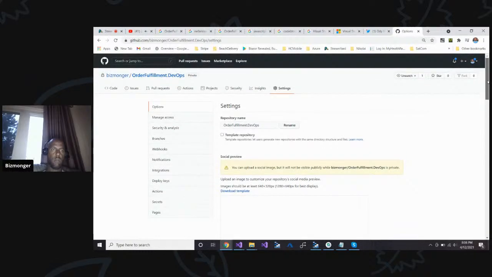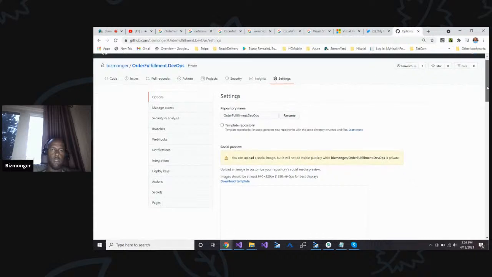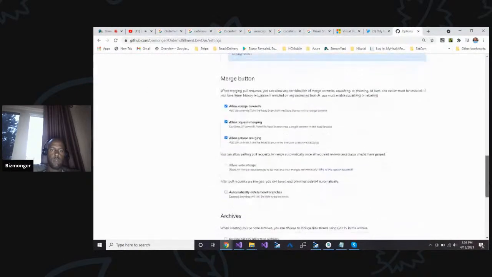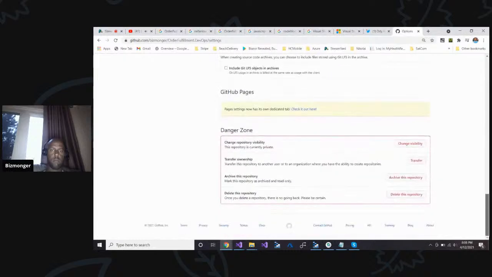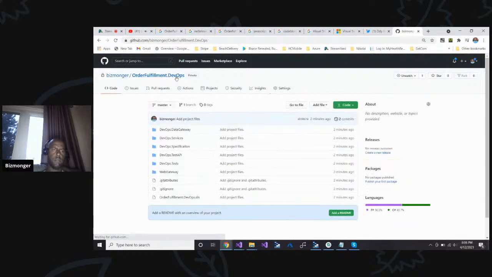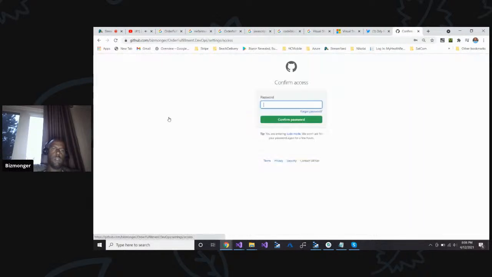How do you add a collaborator on here? Settings, features. How do I add somebody? Projects, insights. It's not clear. How do I do this? Does it manage access? Hold up. Go back. Manage access.